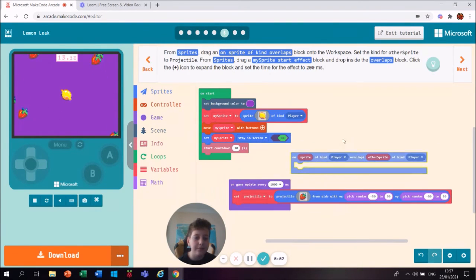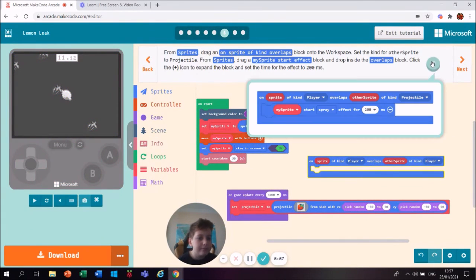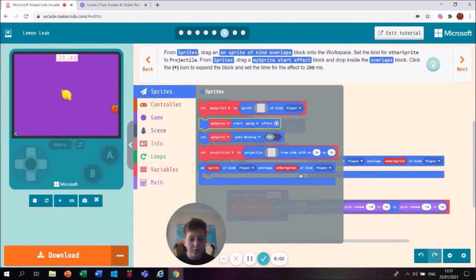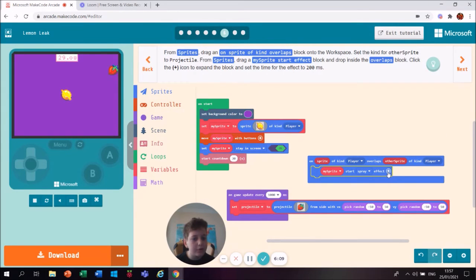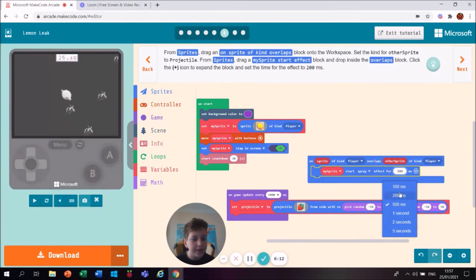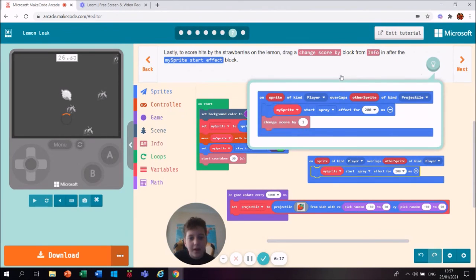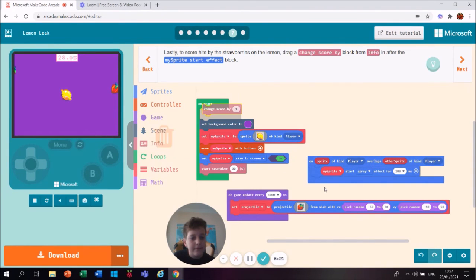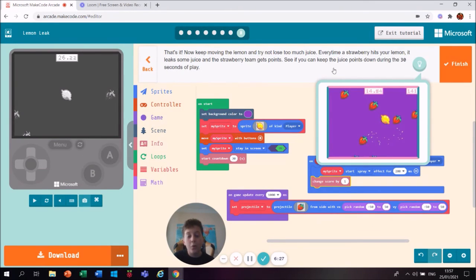Right from here. Whoa, oh, I didn't mean to do that. And then a set my sprite start spray. So it's right this one. And then effect for 200. So we need to lower that to 200 and then we should be done with that tab. Then after that you need to click the change score by 1 block and put it in there. Boom. Then we have done it.